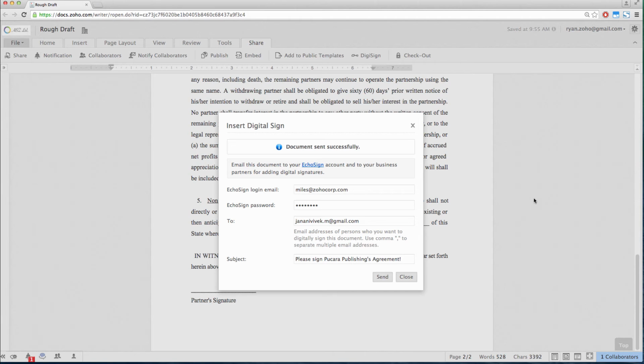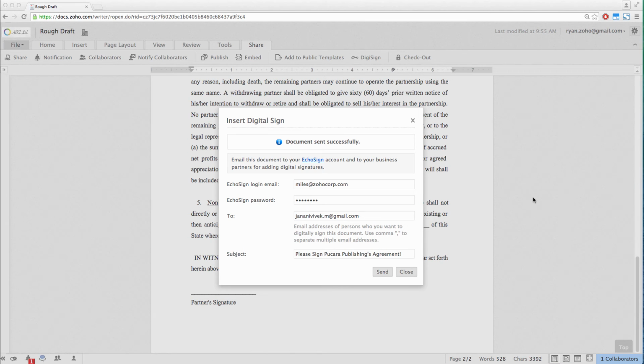This is something I would definitely recommend, especially for small and medium-sized businesses, to speed up and transform the way they've been handling external collaborations like contracts and agreements and such.